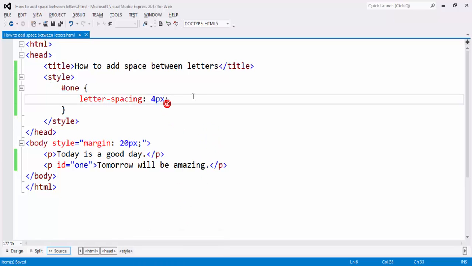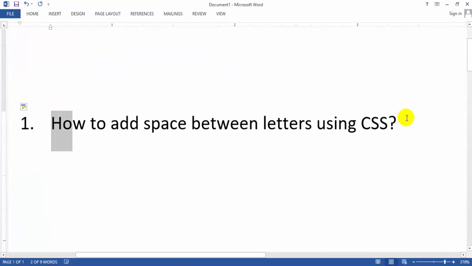So this is how we add spaces between the letters using CSS. Letter-spacing is the property which provides us the feature to add spaces between the letters. So this is what we learned today, how to add space between letters with the help of CSS.